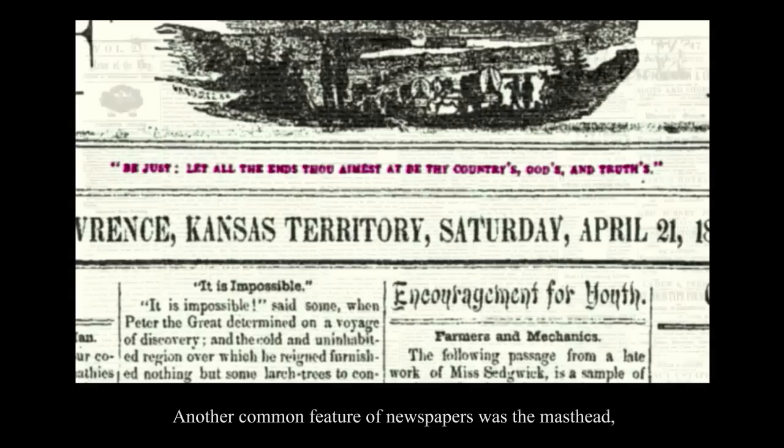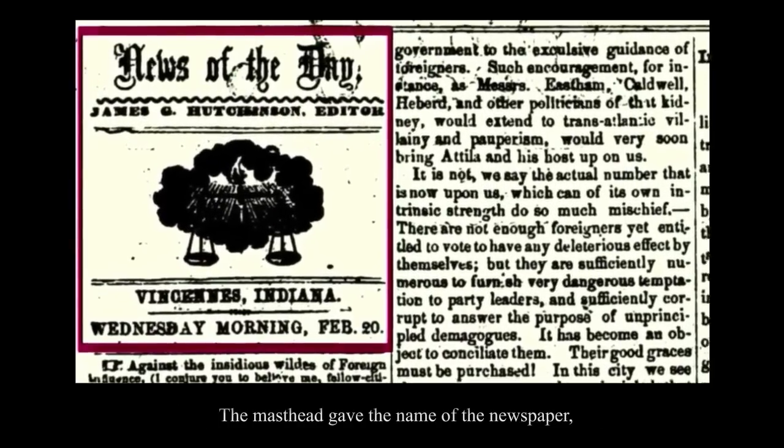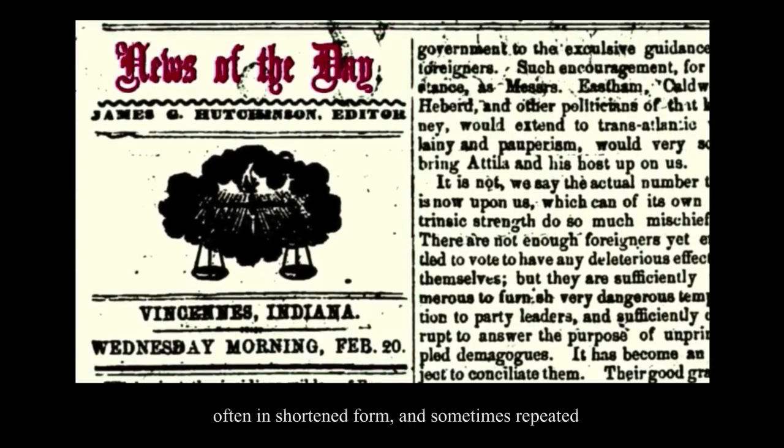Another common feature of newspapers was the masthead, sometimes called the publisher's box. The masthead usually appeared inside the newspaper. In a four-page newspaper, it usually appeared on page two or three. The masthead gave the name of the newspaper, often in shortened form, and sometimes repeated information from the nameplate, like the date, place of publication, or name of the publisher. The masthead might also identify other personnel associated with the newspaper, such as the editor. Editorials often appeared beneath the masthead.